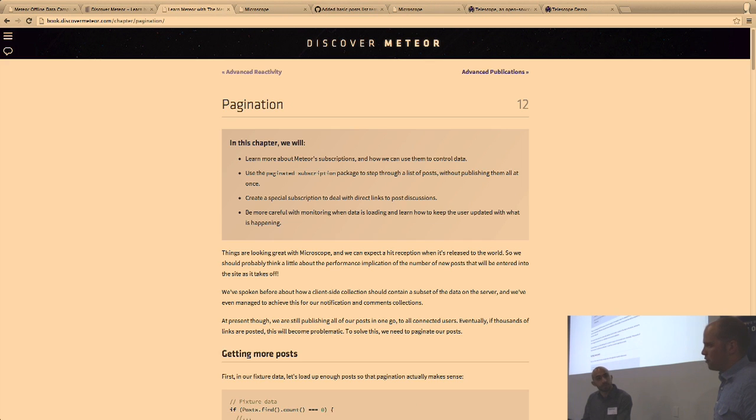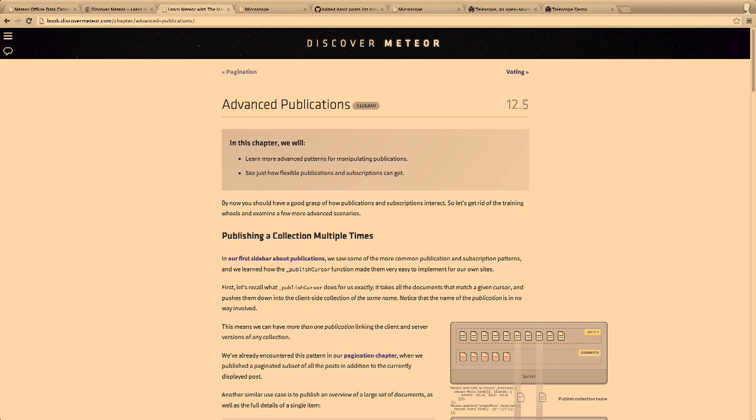The next topic, which is probably in the Telescope app the most complicated part, is pagination, and dealing with the cursors and making sure we know how many posts are loaded, are we done, do we have more posts to load from the server, or can we only see 20 posts because we've only asked for 20. In Microscope, pagination is relatively easy, but in Telescope, it's not.